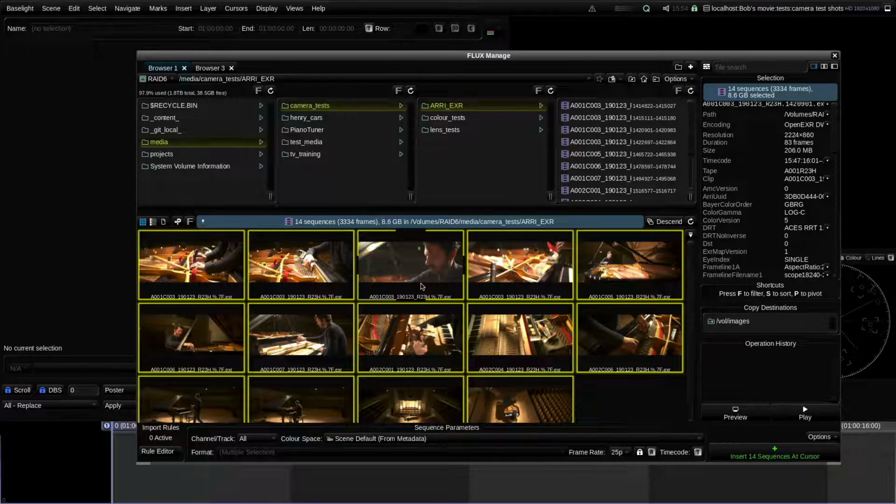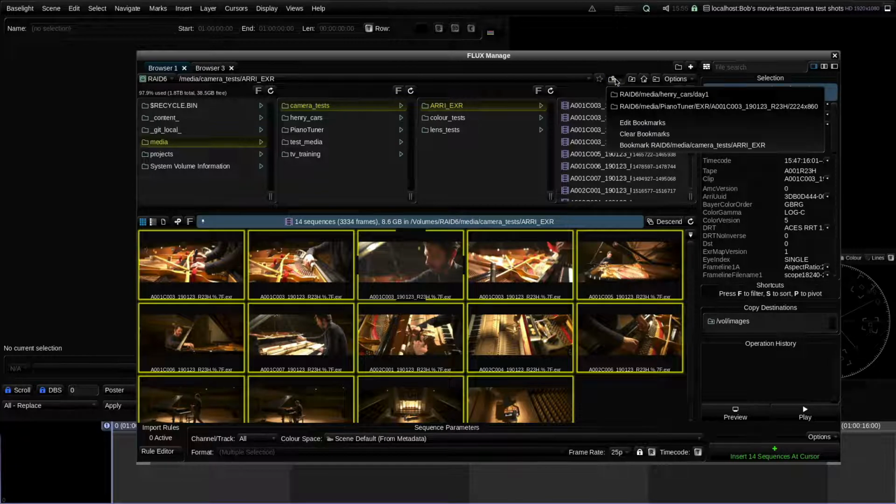Okay, there's a few other buttons I'll point out while we're looking at the FLUX Manage window. Firstly, this button here allows you to add bookmarks. Just as in the Job Manager, if there's a location within our directory structure that we want to get back to quickly, we can add a bookmark for it, and then that'll allow us to jump back there quickly.